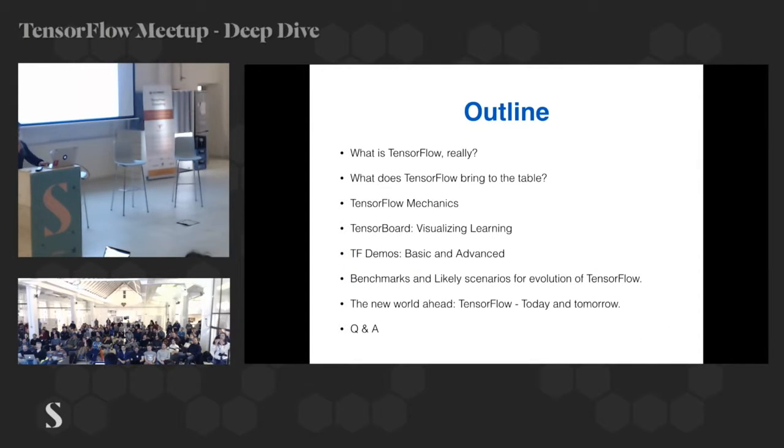So the outline today. First, I'll start with what TensorFlow really is and what it brings to the table. What are the mechanics behind it? And what is this thing called TensorBoard, which allows you to visualize your learning. There are some demos that I have prepared, some benchmarks which have been contributed by the community about how this stacks up with other deep learning toolkits, and some of the applications that we have. And at last, I can have Q&A.